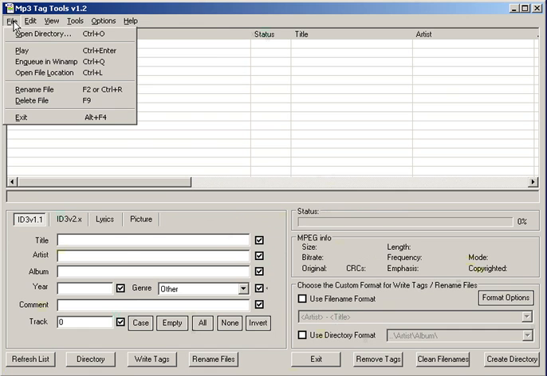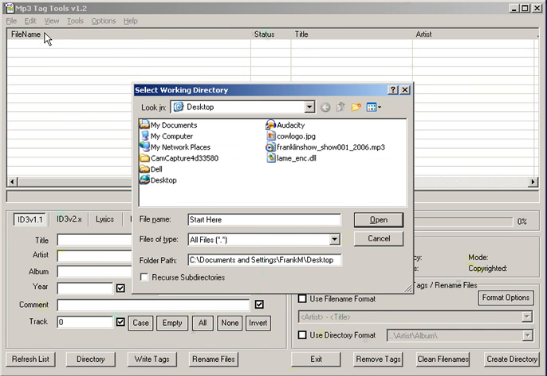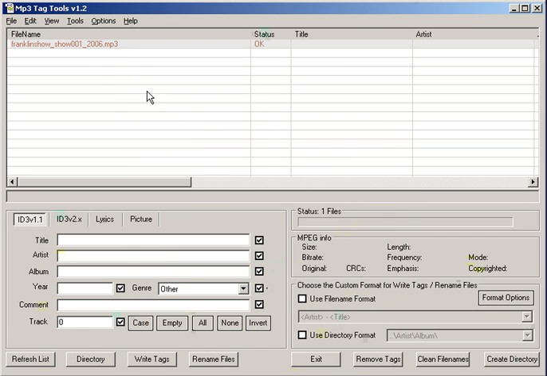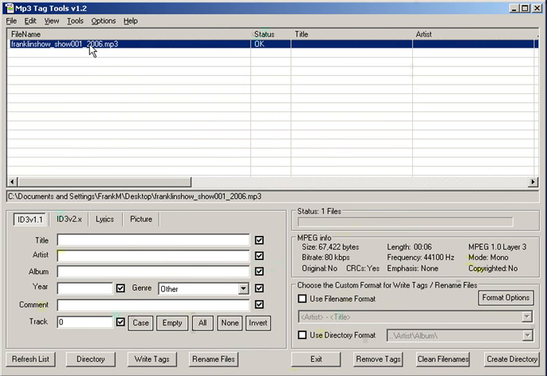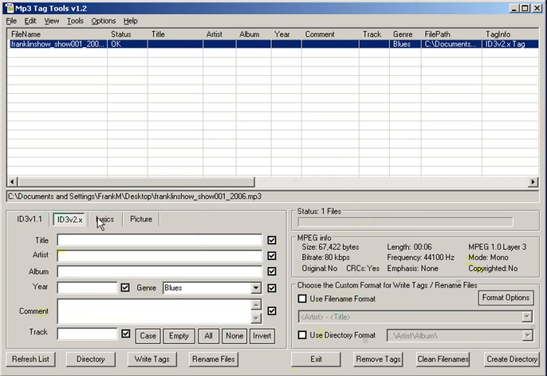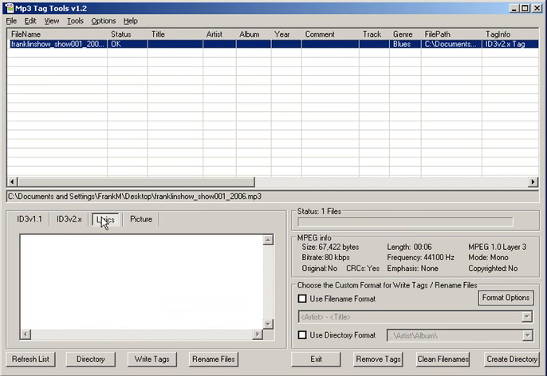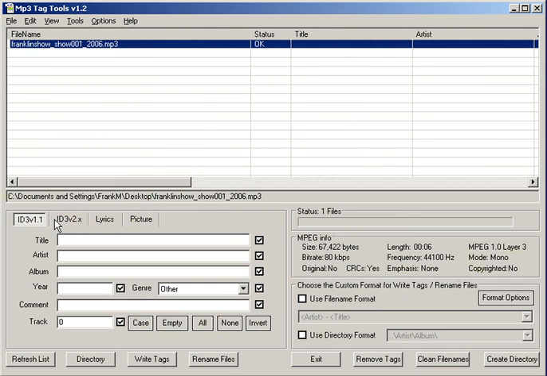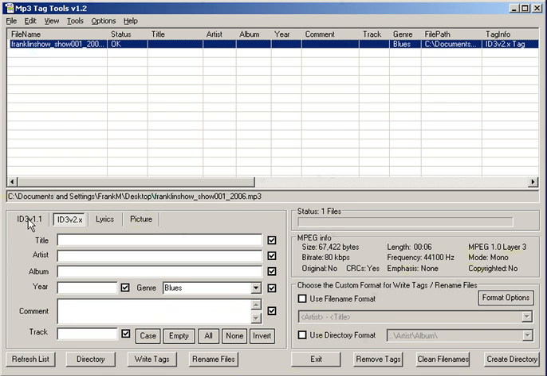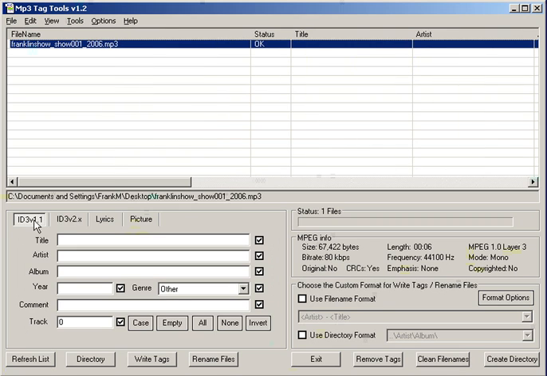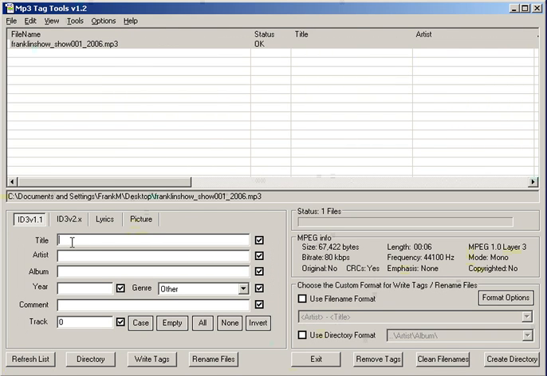Now I'm going to go to File, Open Directory, and I'm going to start in this directory, which is just the desktop. It's already showing me the MP3. As you can see here, there are options to put lyrics and the picture and all this other stuff. Now there are two types of tags. Version 2 is a little bit newer, version 1 is a little bit older. I'm going to do the more generic, older version 1. It doesn't really matter. You should do both if you have the time to put in tags for both.